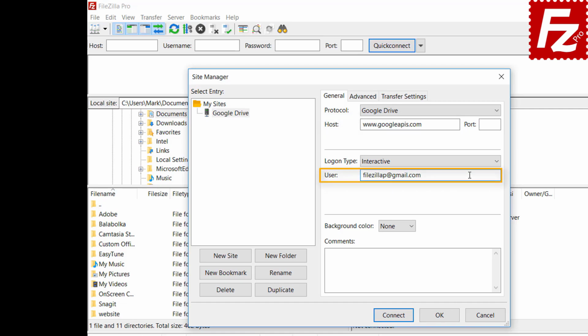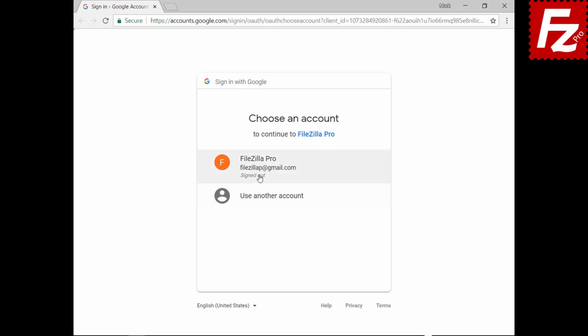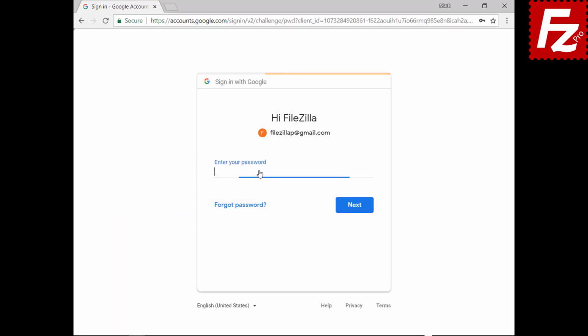Enter your account email address in the text boxes. If everything is correct, you can now connect to your Google Drive. You will be redirected to Google to authorize FileZilla Pro to access your Google storage. Enter your Google credentials to continue.